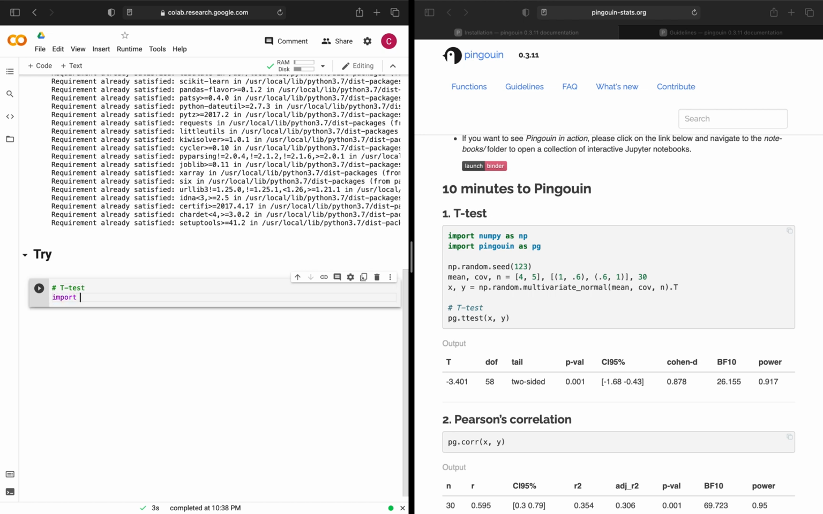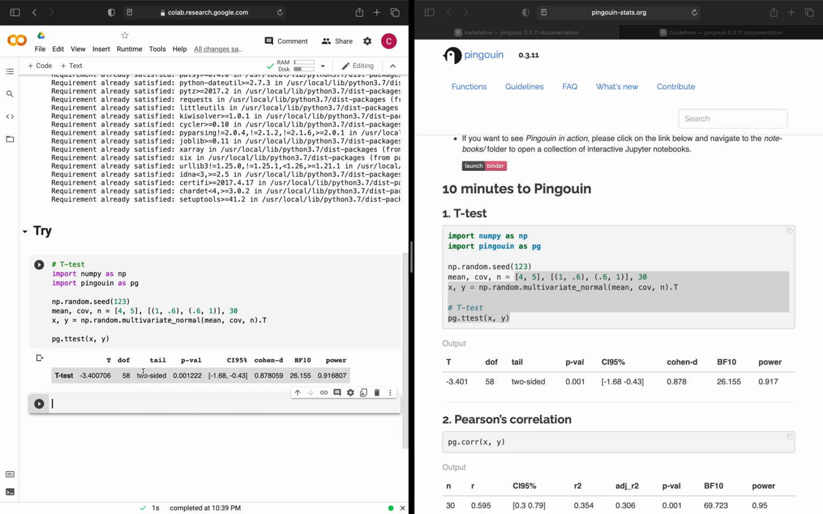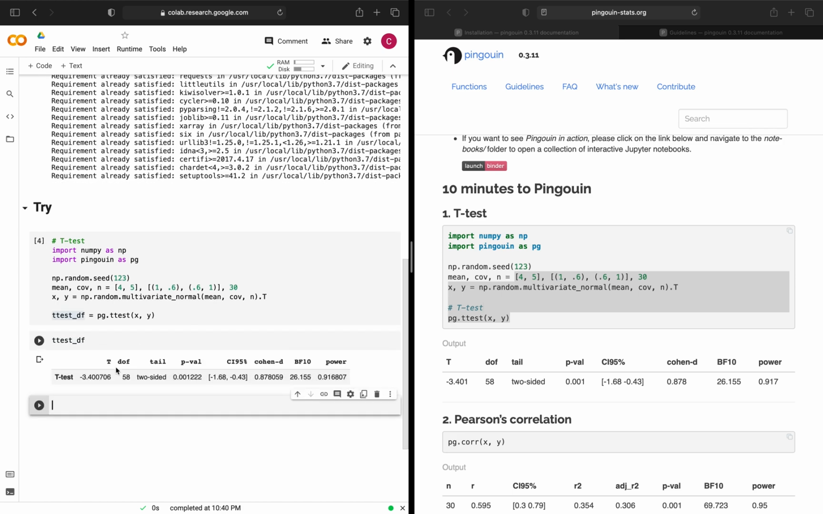First thing is to import NumPy as np, import Pingouin as pg, and then we will assign a random seed number in order to allow it to be reproducible. Actually, we just copy and paste the rest. There you go, it is returned here. Let's say we want to put it into ttest_df, because it looks like a data frame. Let's do that. All right, so it is a data frame.